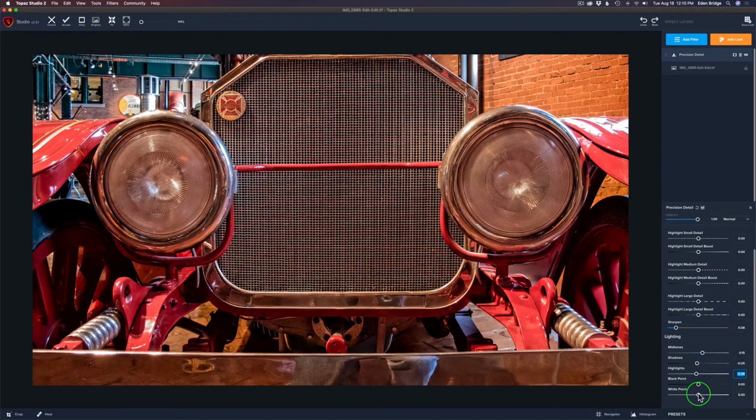And the white point too. If you need to make your whites whiter, move this to the right. If you need to ease off on your whites, you can take this and move it to the left and just tone those whites down a little bit. Kind of acts like a highlight, but it's dealing mainly with the whites of your image, where your highlights are just a little bit left of the whites.